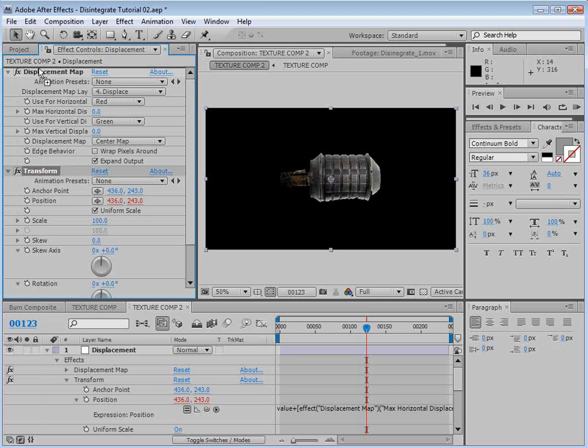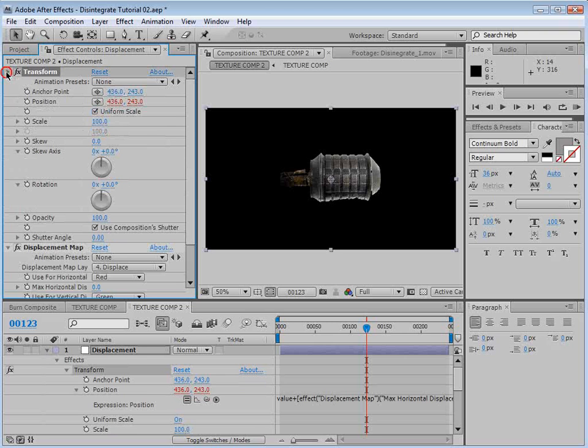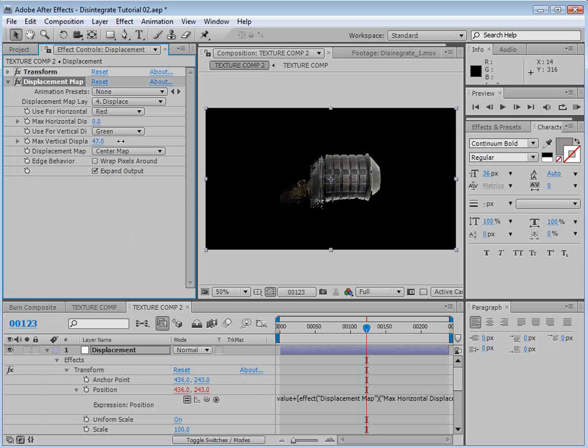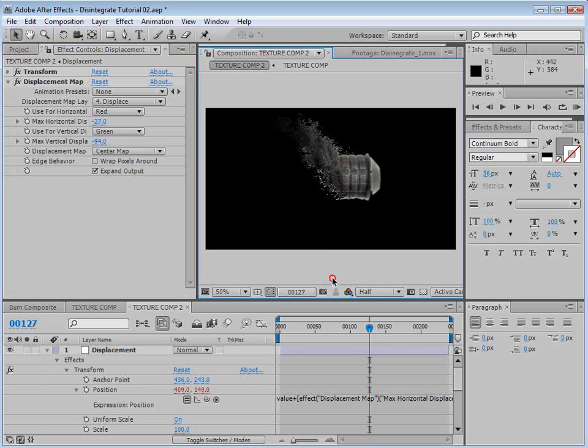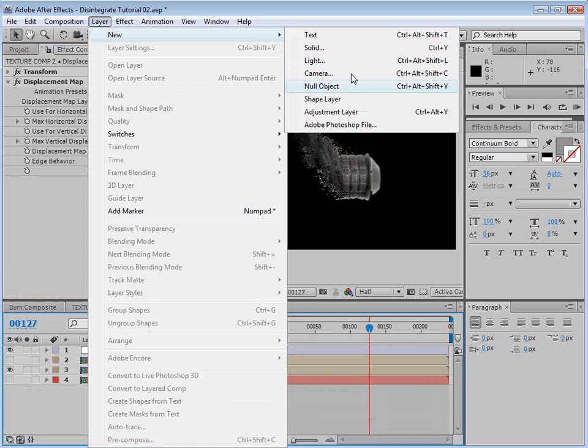So we'll put the transform above the displacement, bring that down, and let's see if it works. How about that? So now our image stays put, and what we've done is created a way to control the wind of this effect. So we can sort of blow the fire in a different direction without affecting the rest of our image. We'll go ahead and just set it up about like that. Okay, now we're going to create another adjustment layer.